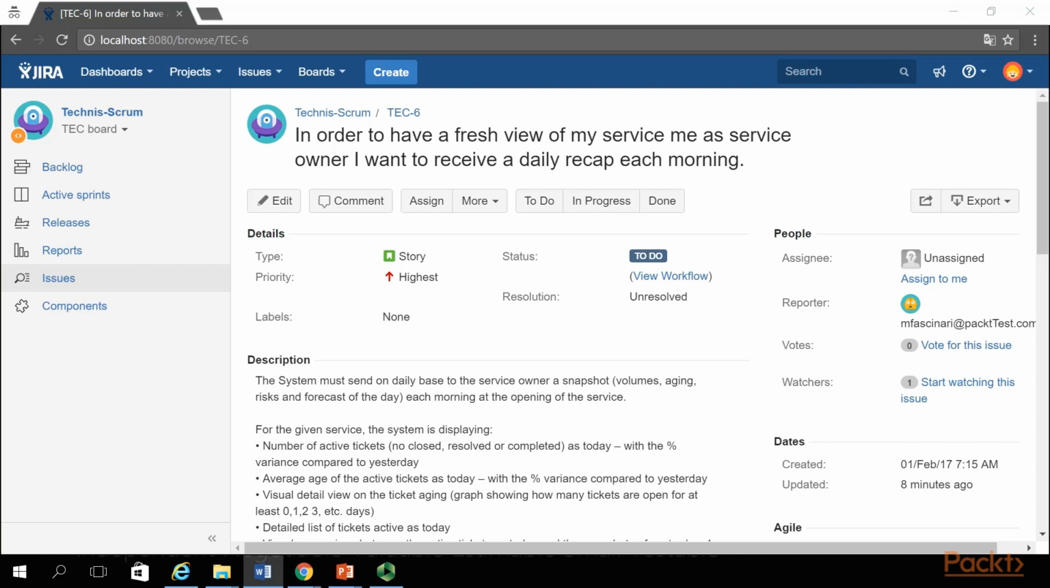For what concerns measuring the validity of the hypothesis and its business value, Amelia focuses on the user story TEC6 statement: in order to have a fresh view of my service, me as a service owner. The hypothesis we are making here is that the user story implementation will help the service owner to have a fresh, daily and clear snapshot of the service he/she is managing.